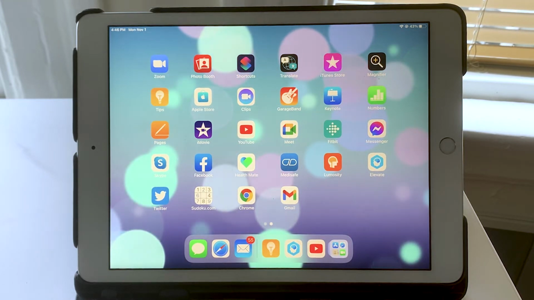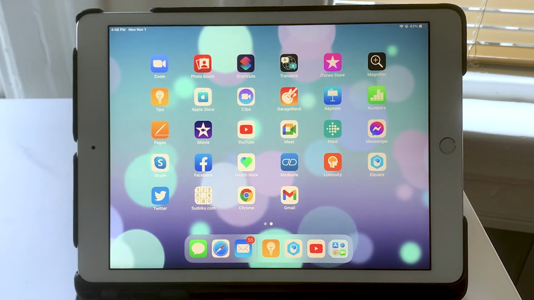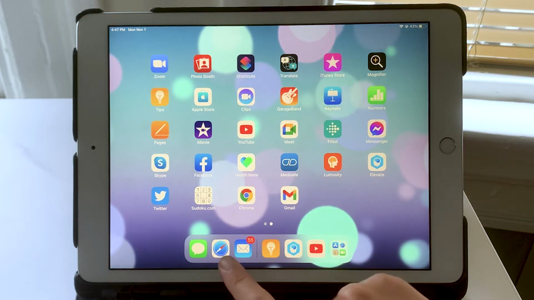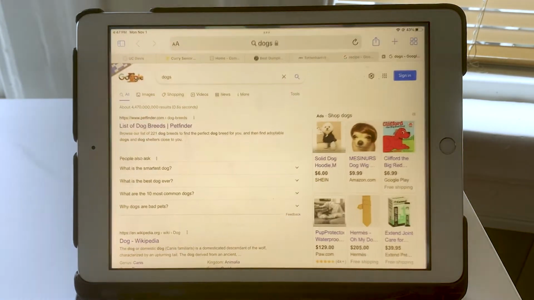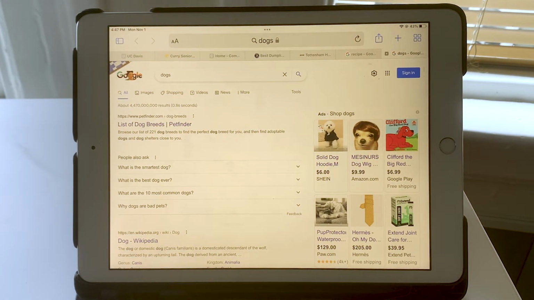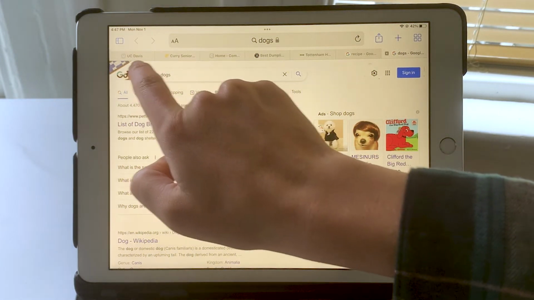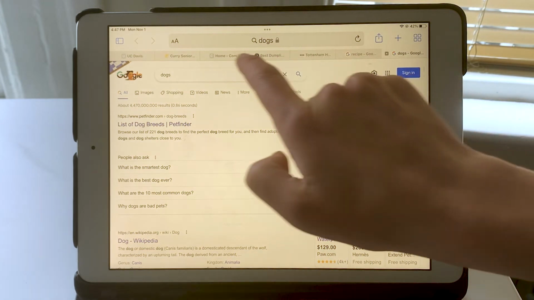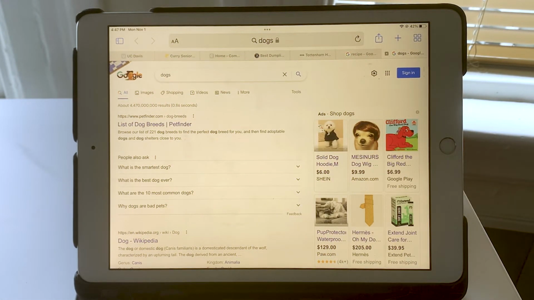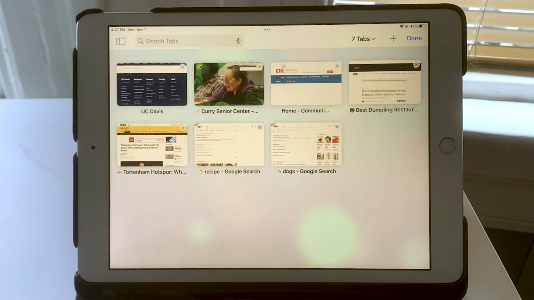Something else that can really slow down your browsing on the internet is if you have too many tabs open in your browser. So let's open Safari, which looks like a blue compass, and just take a look at how many tabs they have open and how to close them. So you can see tabs across the top here, but the easiest way to manage your tabs is to tap on this grid icon and see. In this case, I have 7 tabs open.